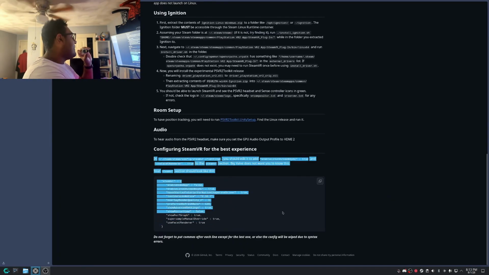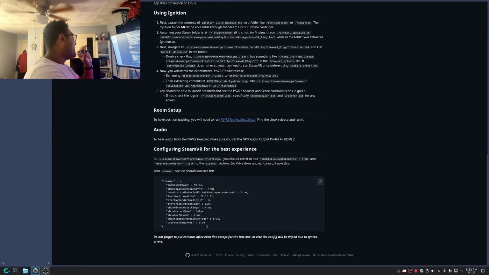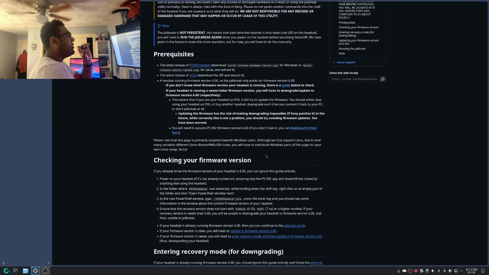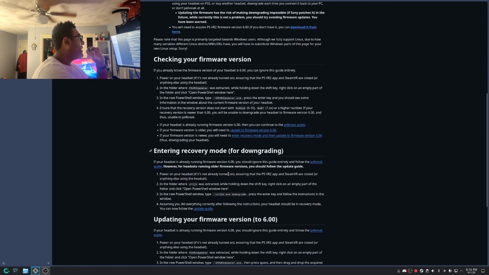And then there's just these few settings that make things way smoother. They're really easy to set. It's just one config file, add in these 2 lines, and you're good. You're set up for now. Everything works.